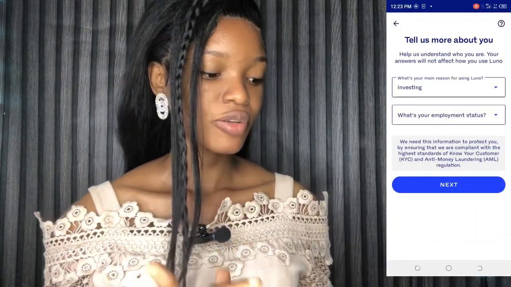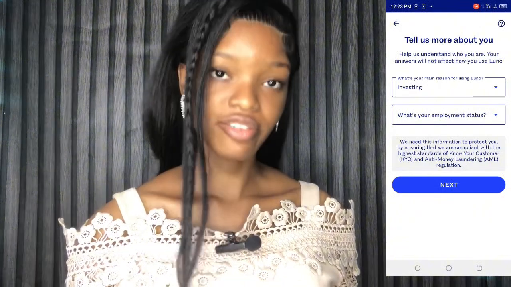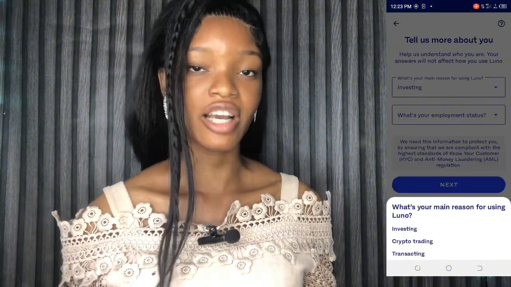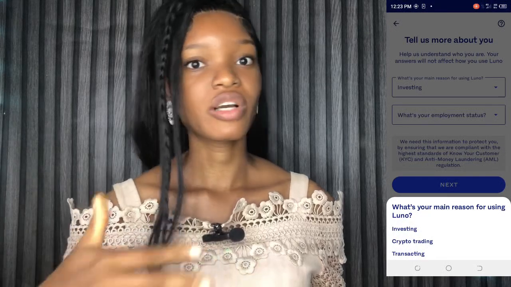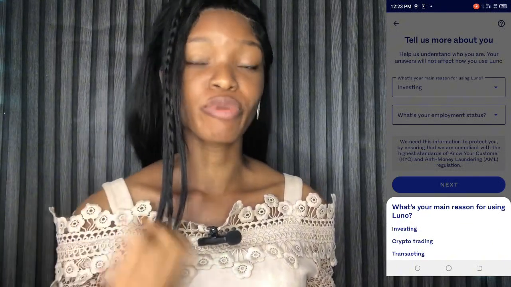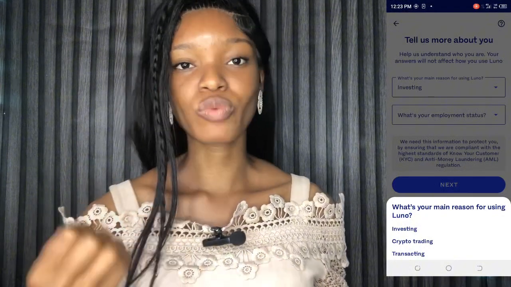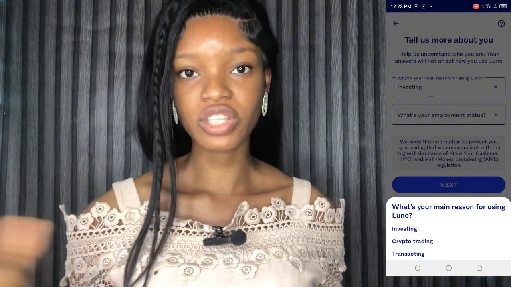in the first place. So there are different options. You can choose investing, that's to invest your money in a coin so that as the coin goes up and gets more value, you will have more value in the money you've invested. Or you can choose crypto trading, which means when it gets to a certain level, you sell yours.